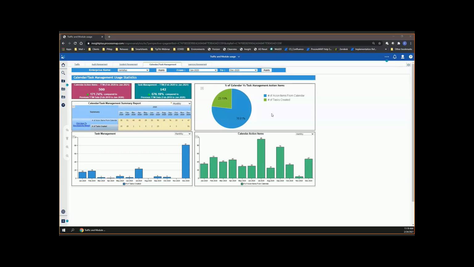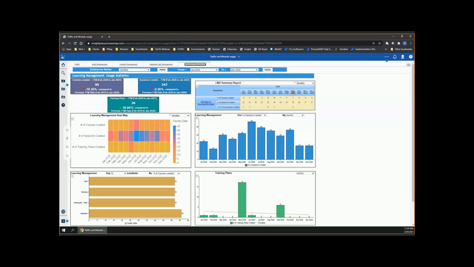Right here, we can see that about 3/4 of the tasks were created from calendar events that would be coming from audits, incident management, and app builder, and almost 1/4 are coming from tasks themselves. And finally, if we were to look at the learning management tab here, we have some numbers, and we can see that there were less courses that were created this year versus last year.